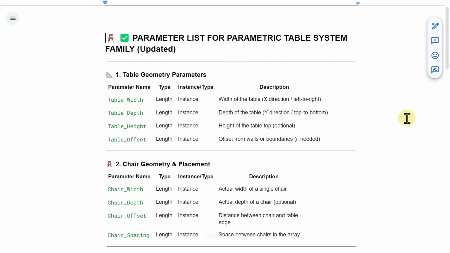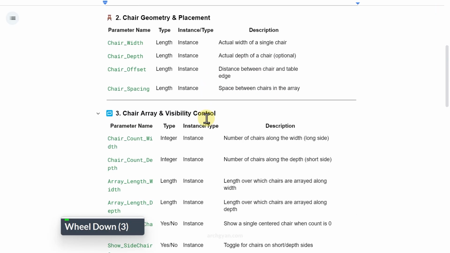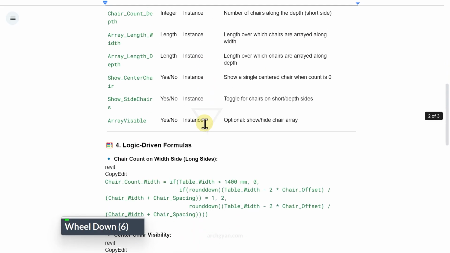Hey guys, welcome back. So I've created a document for you where I've listed out all the parameters that we need for our family. We've created a bunch of these parameters in the previous videos. Now we will add some of these new parameters and then make this family a very advanced parametric family.